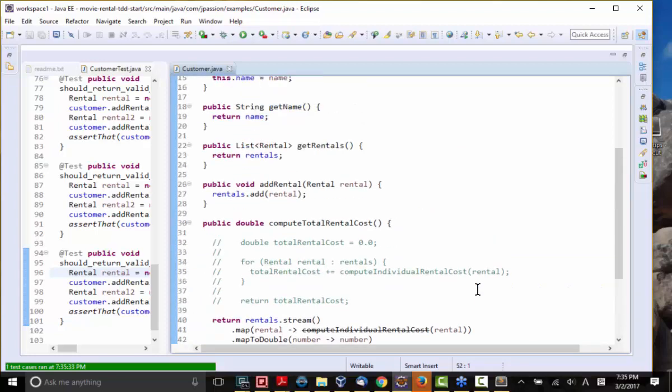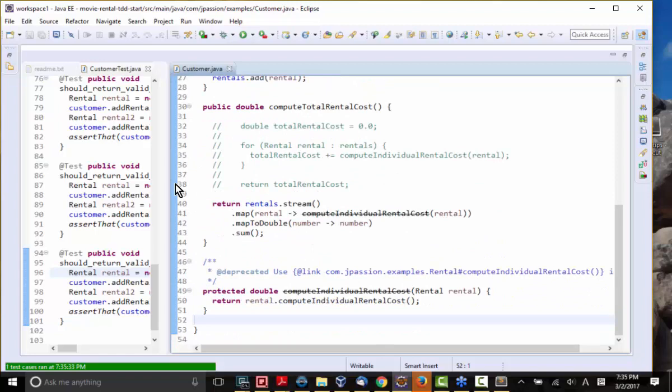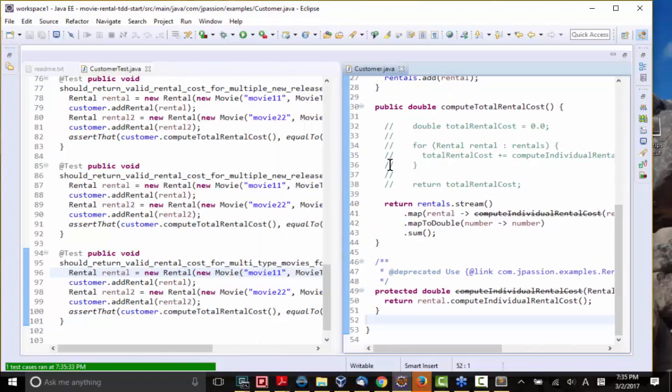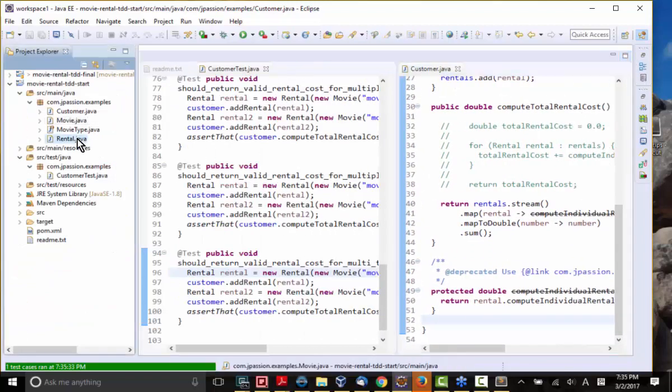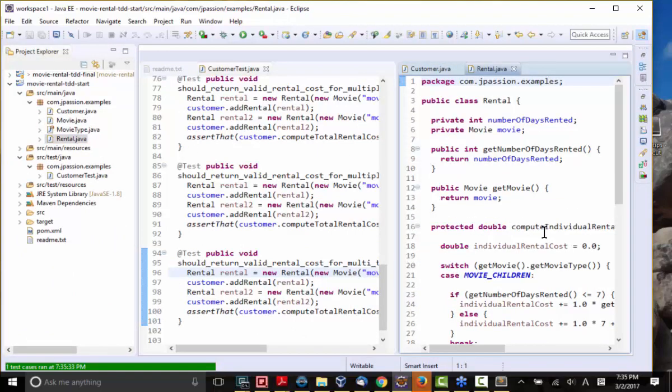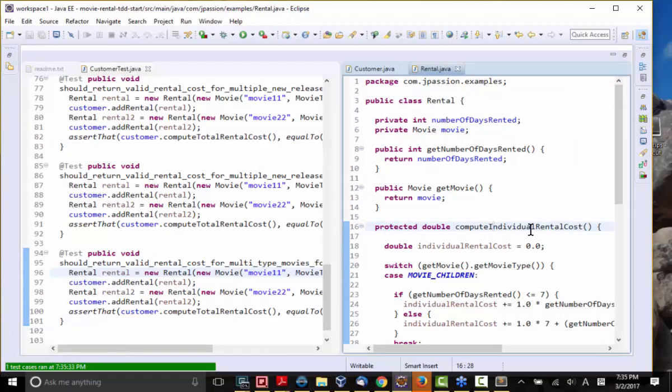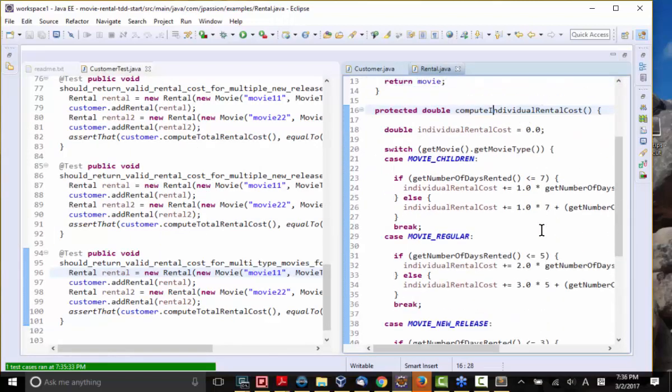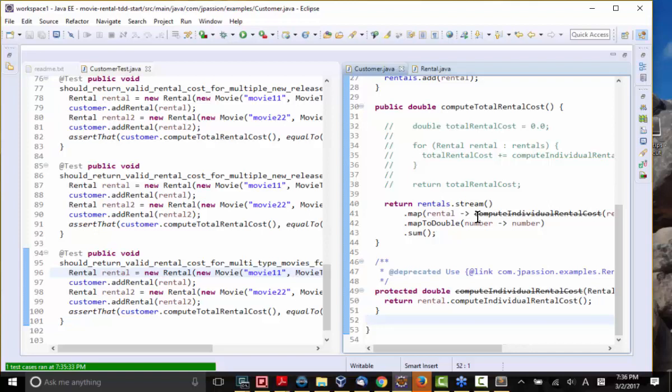Okay, so what Eclipse has done is that it still leaves this old compute individual rental cost method, but it actually added, if you take a look at the rental class, now it does have this compute individual rental cost method. And you can see it's actually using its own method right away. So this is actually a better place to have this computation of individual rental cost. Does that make sense? Okay. So let's make sure that we save the change and the test succeeds.